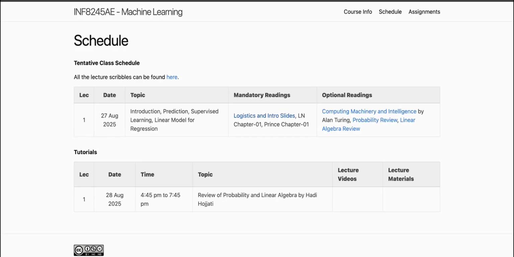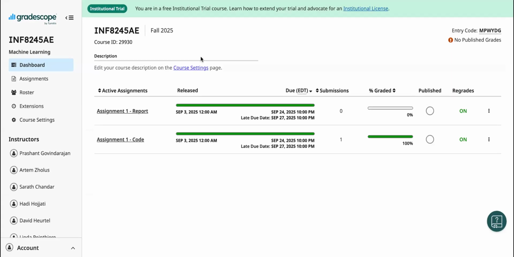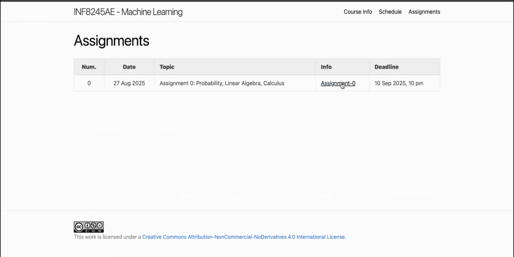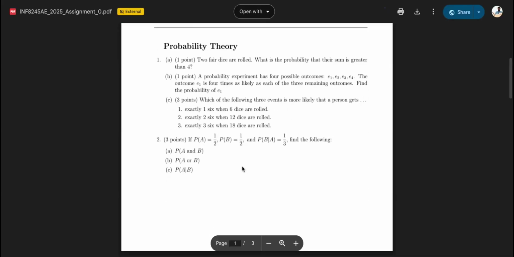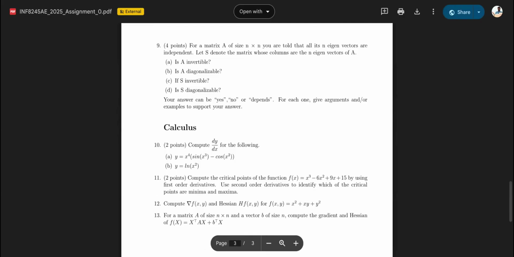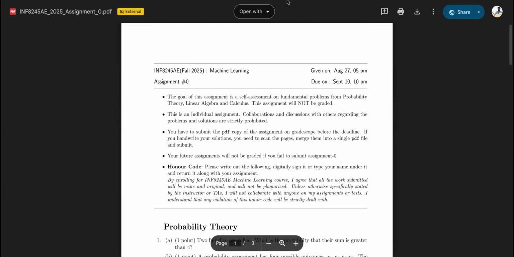And this is your Gradescope. If you have not used Gradescope before, once you get access to it, I encourage you to try submitting your assignment 0. Assignment 0 is not up in Gradescope yet. It will be. But if you go to the main page, you do see the assignment 0 here, which covers probability, linear algebra, and some calculus. Let's go back to the slides.